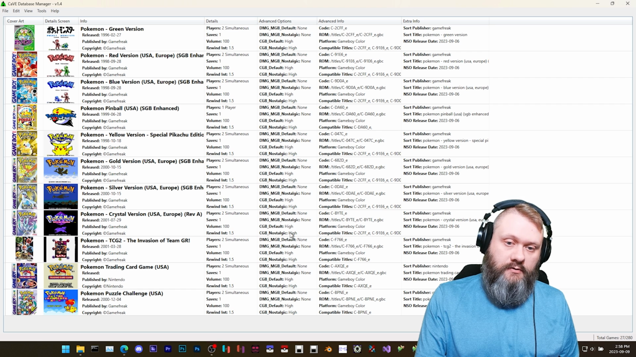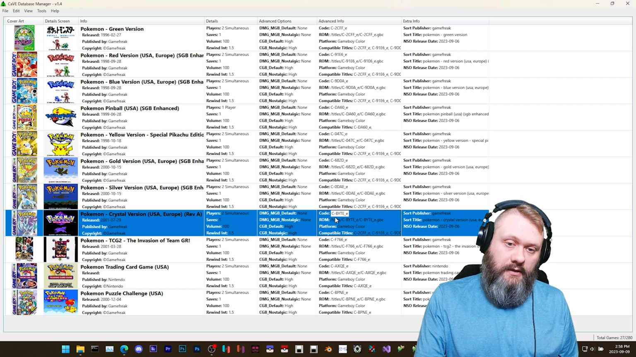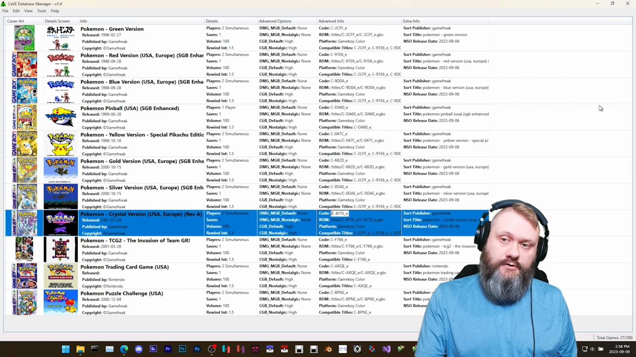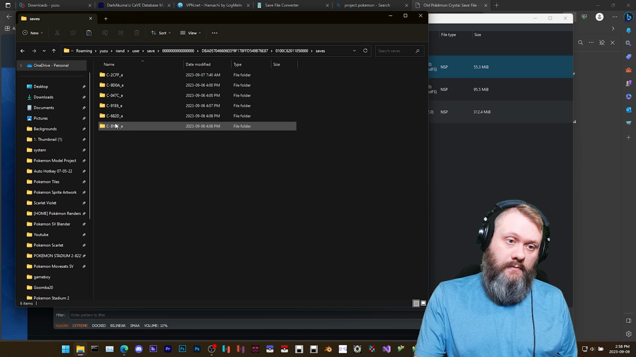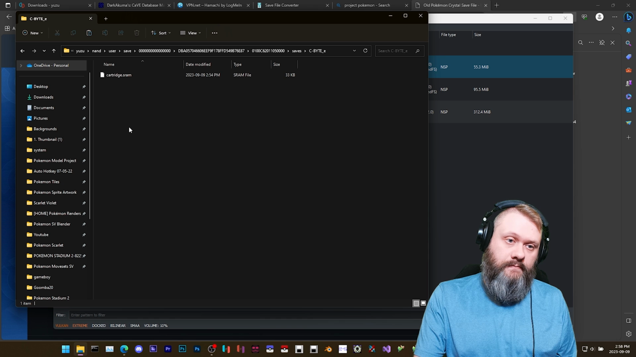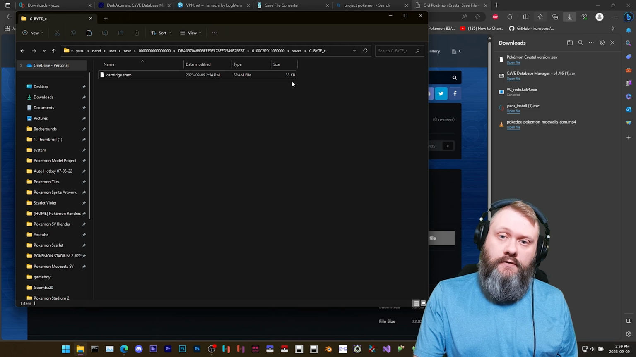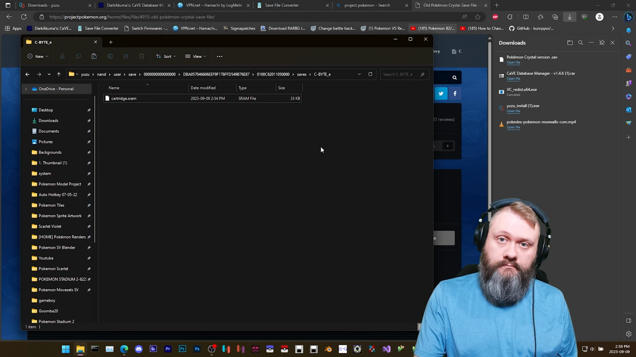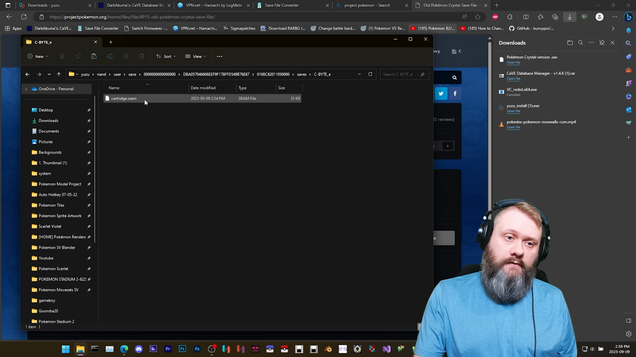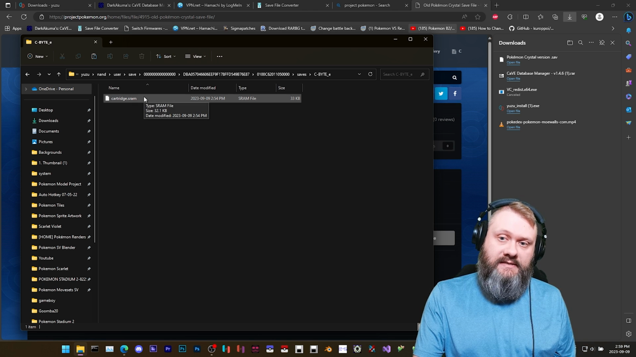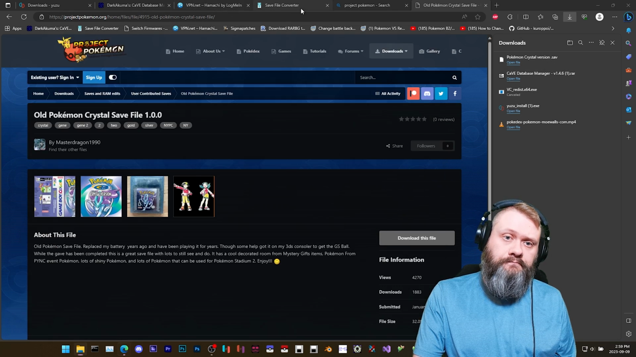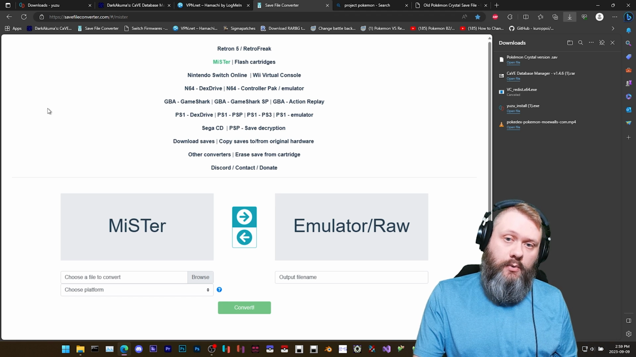If we take a look at Pokemon Crystal, the folder name is going to be C-byte_E. Here is our folder under Saves. And you're going to notice that we have a file called cartridge.sram, sorry. If you're familiar with my Pokemon Stadium tutorial, you're going to know that there is a converter that converts from SRAM to save and save to SRAM. What I'm going to do here at this time, I'm going to show you how to do that. The website that you're going to be going to is savefileconverter.com.